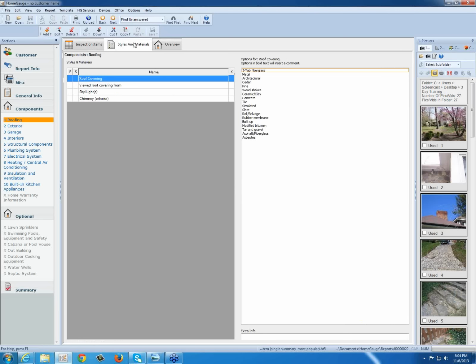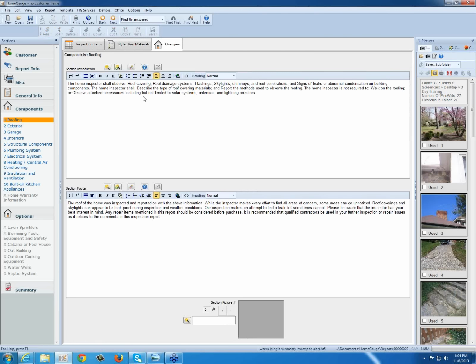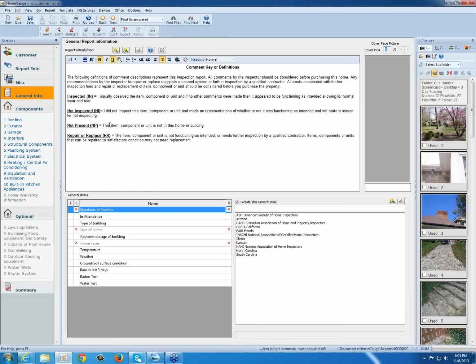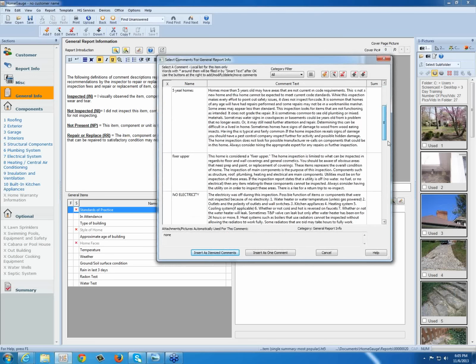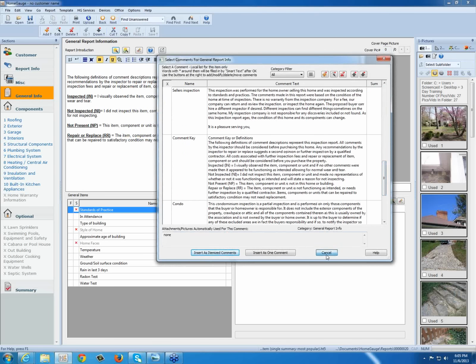Styles and materials is this tab here. Here's where you can select your styles and materials. Overview, we'll touch a little bit on this shortly, but this is our header and footer, and you can make your own or edit these. I'll go over those shortly here. General info, here's where your comment key and definitions are. And again, it has a little magic wand. This gets you to your auto comment library, and we'll go over some of that as well.